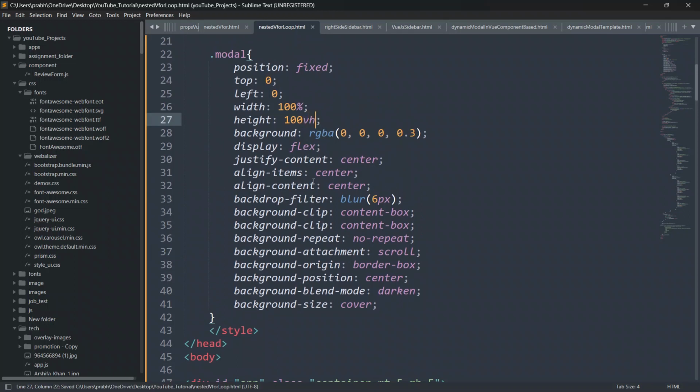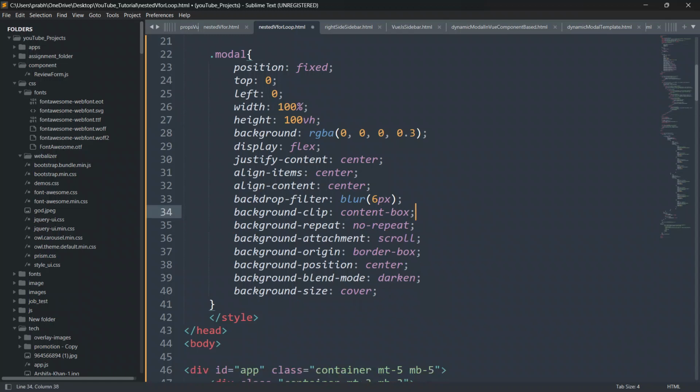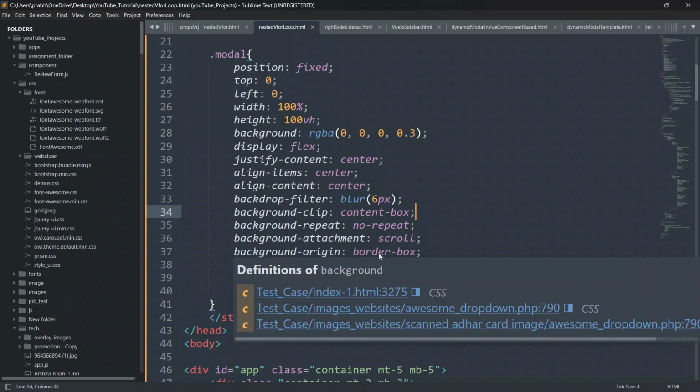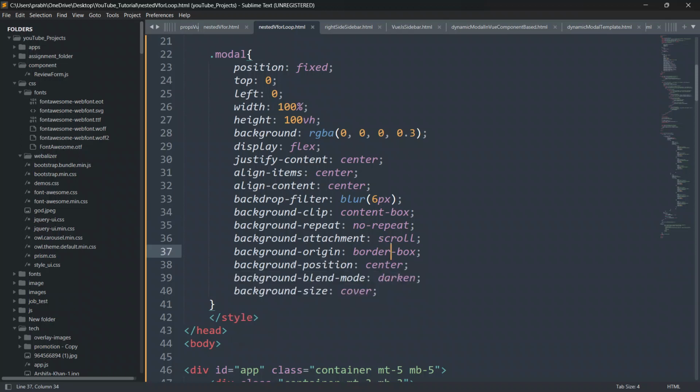So guys, you can see here I have given the background filter as blur 6px, background clip content box, background repeat no repeat, background attachment scroll. I have given here background origin as border box, background position as center, background blend mode darken, and background size as cover.